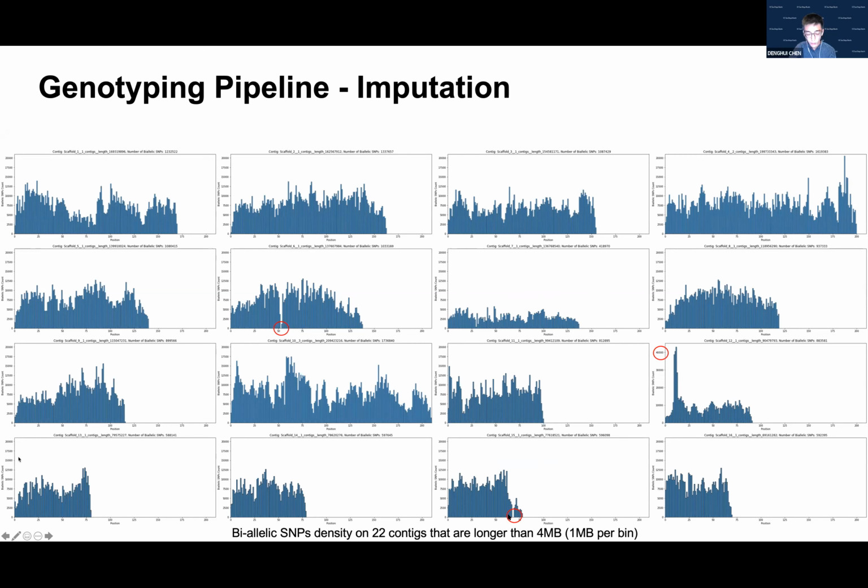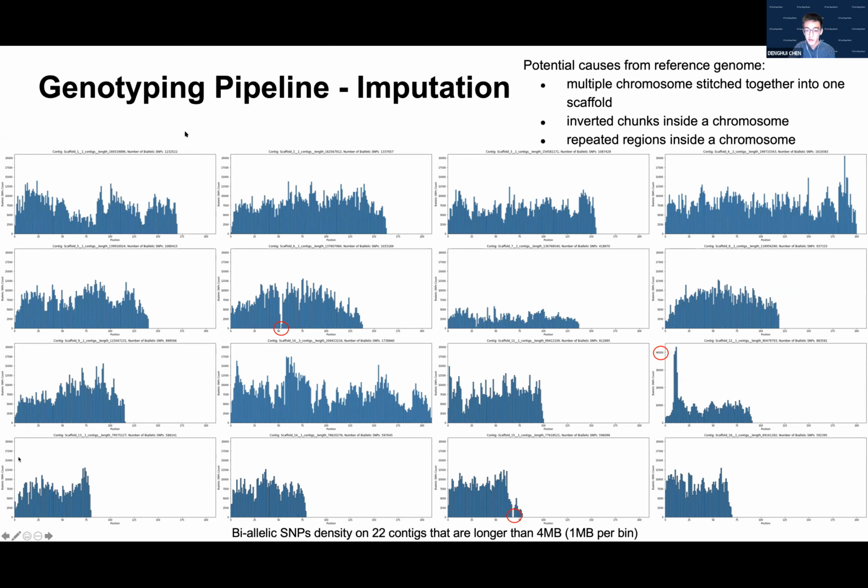If we go back to these 2 small gaps, and also here on that plot, we see a huge peak at around location 12.5 megabases. We think the possible reason we see those issues is because of the new reference genome. It is not at the chromosome level yet, and there are some cases where multiple chromosomes are stitched together into one big scaffold. So that might cause the gaps here.